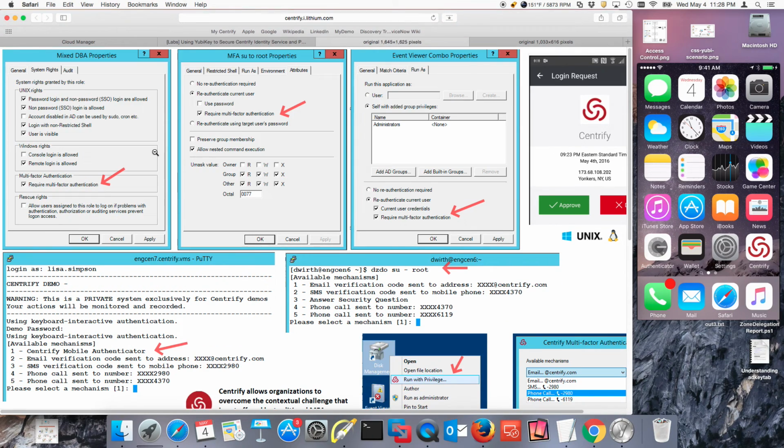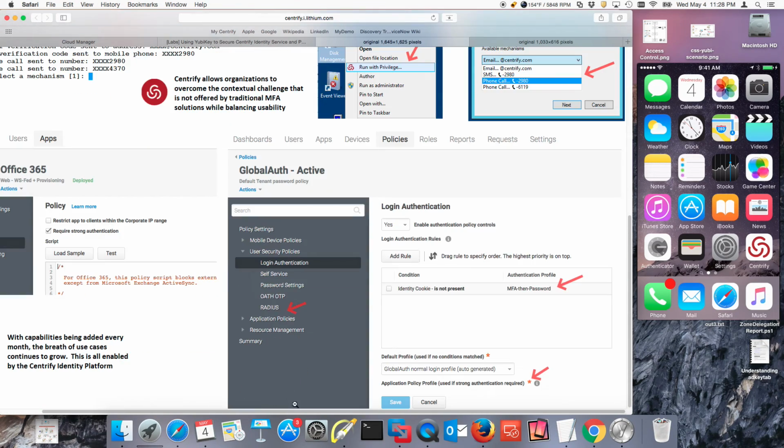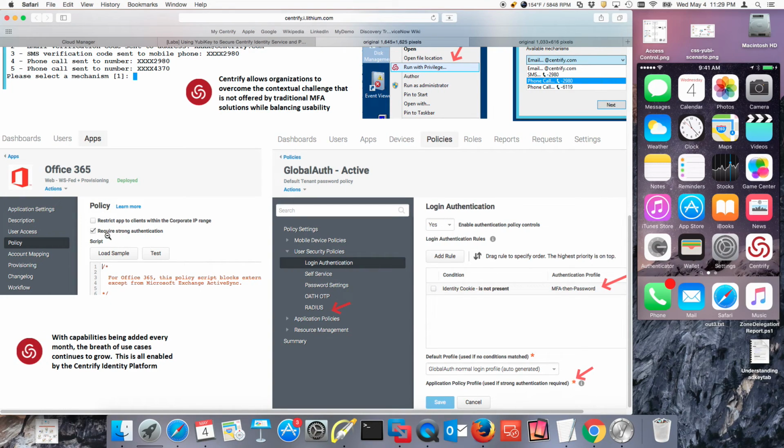Remember that with Centrify, multi-factor authentication is available for different contexts, right? One of them is server access for Unix and Linux, very user-friendly. Also privilege elevation for Windows, and as well for applications, a single checkbox, and also policy. So let's go ahead and explore this.